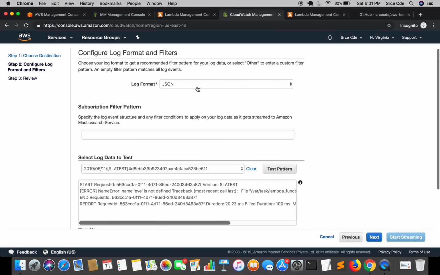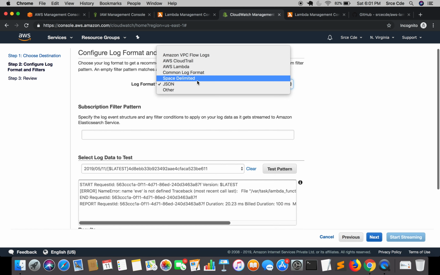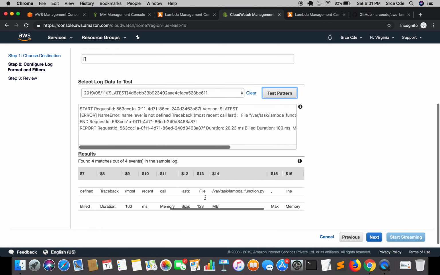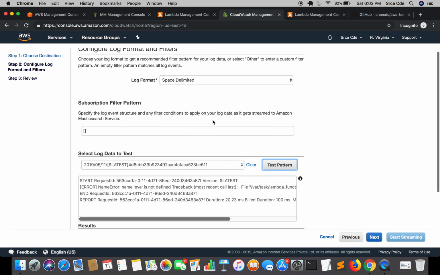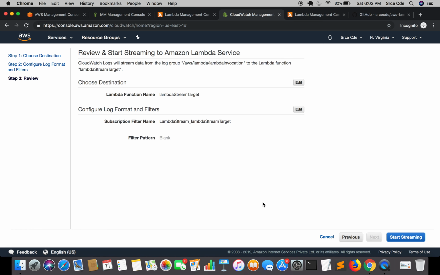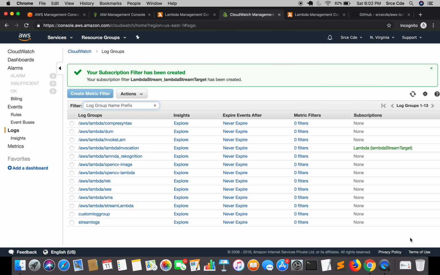In case you want another log format, maybe I will select space delimited and say test pattern. It will return something like this. You can even define your custom filter pattern here. For now I'm going to select JSON and click on next, and I think we are all set, and we will say start streaming. Now as you can see in the subscription column, it says Lambda and the target Lambda function. So it's streaming to this Lambda function.